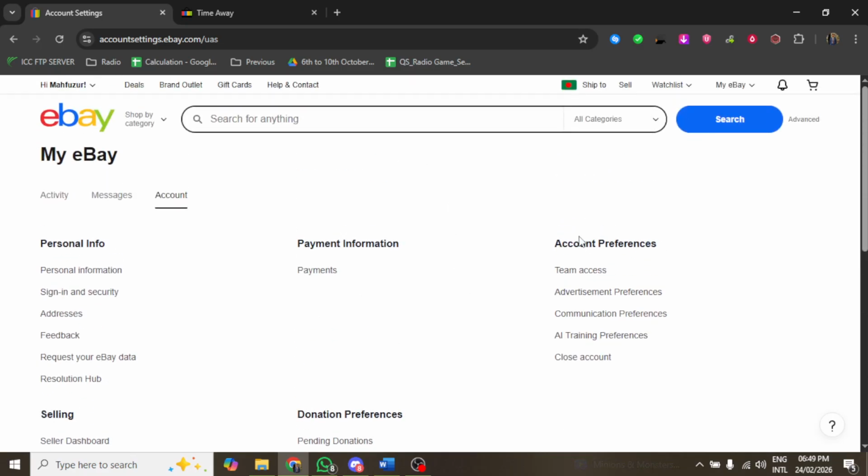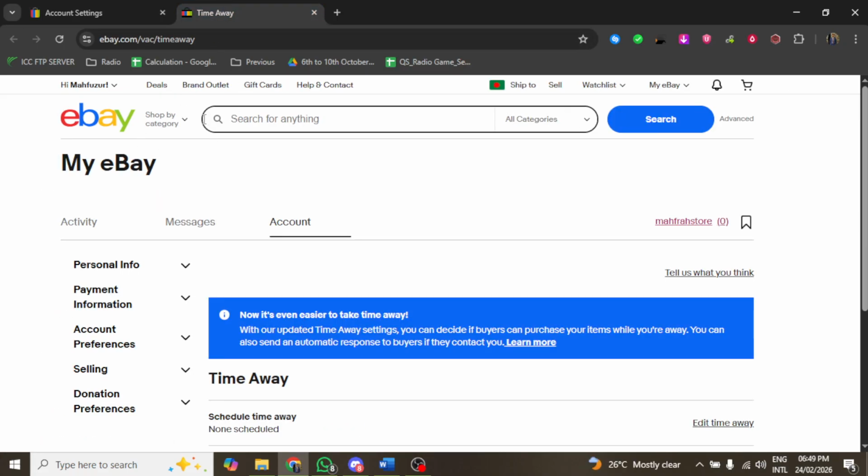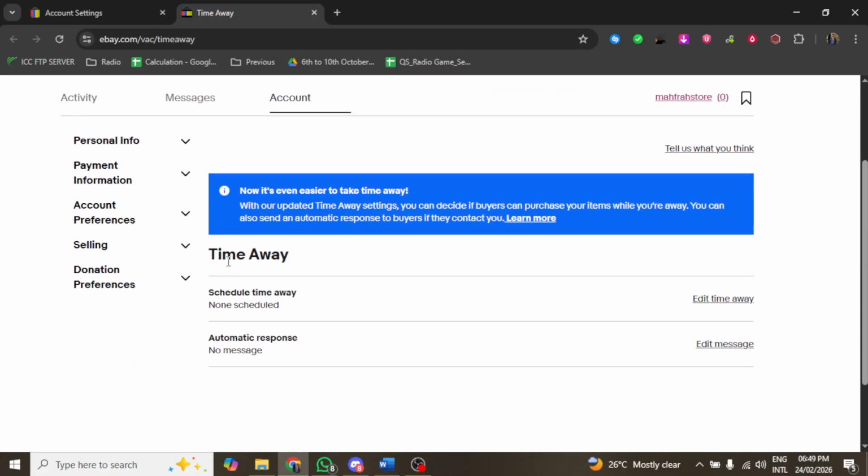Next, locate the settings button within the store section. This is usually found at the top right corner of the page. Click on settings to access the relevant configurations for your store. After this action, you will be presented with different options related to your store management.